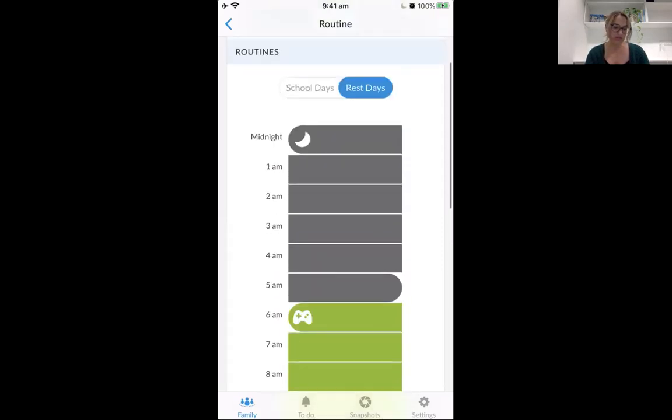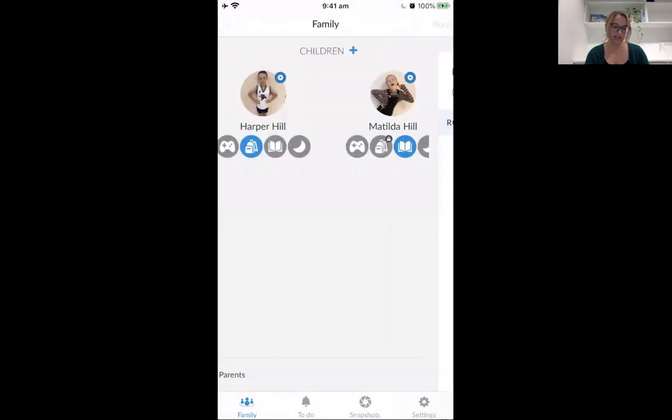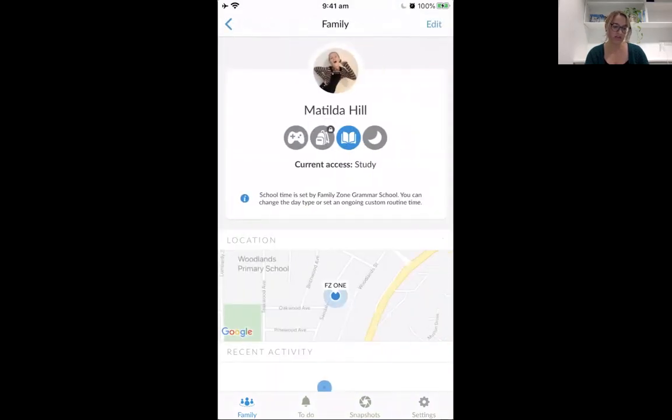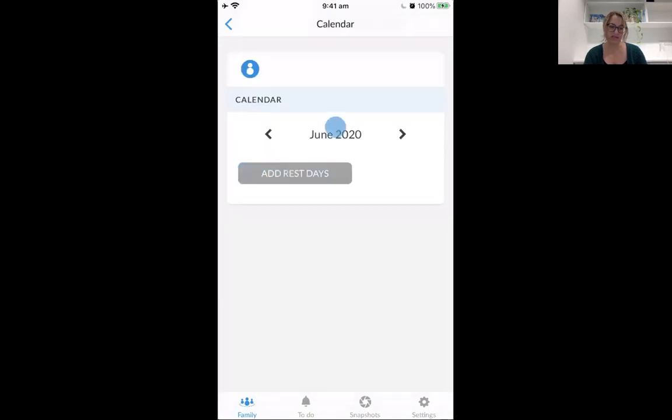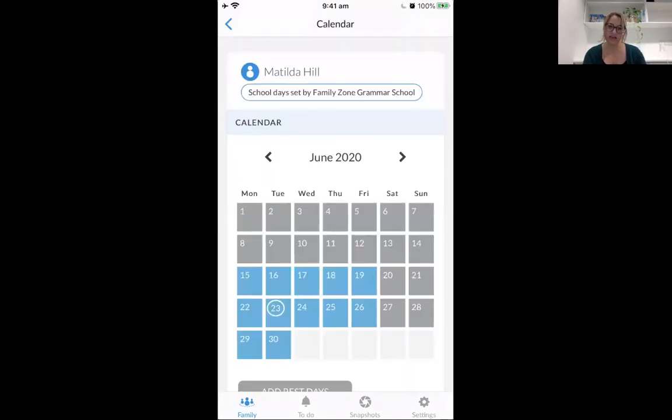So these routines, what I'm going to do now is go back to Matilda and dive into her calendar and show you how the routines come together. So you can see there the grey days, they're Matilda's rest days. So that's when she was at home with me doing remote learning. And then on the 15th of June, she went back to school, and those blue days are her school days. And you can see on the Saturdays and Sundays, they're rest days as well.